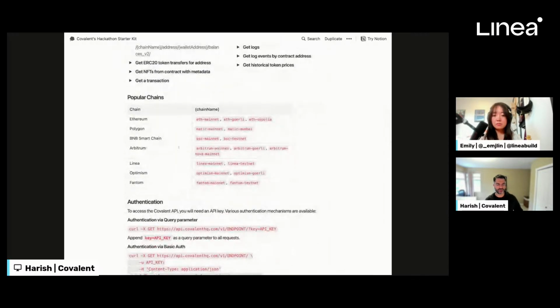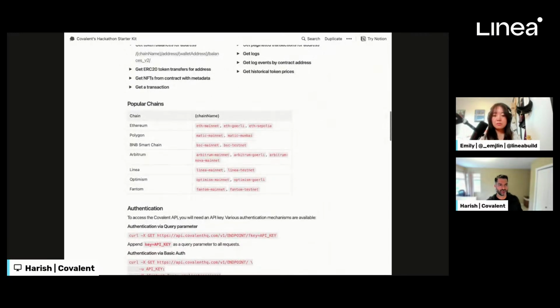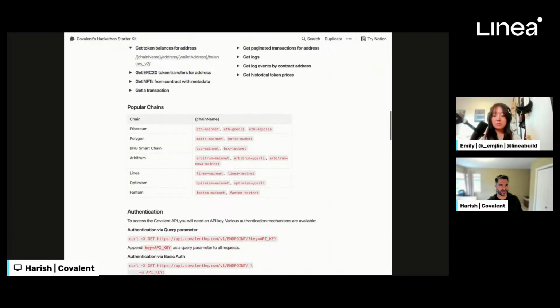I'll mention that we do support a very broad set of chains. And so, really, if you're using any of these endpoints, all you're doing is just changing this chain name parameter. So you can use ETH, you can use Linea, mainnets, testnets, etc. You're just effectively changing that one parameter, and everything else is exactly the same.